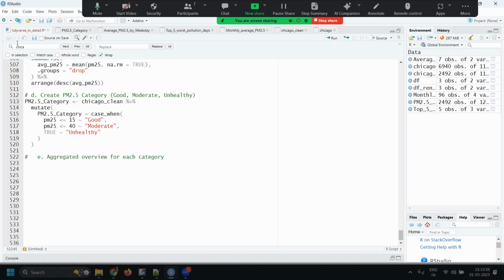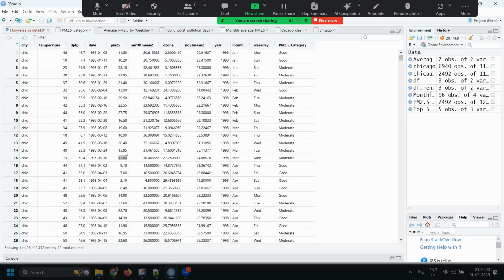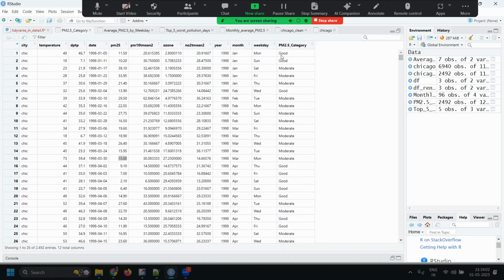See, for each category that we have created here, this is the category, right? For each category that we have created here, good, moderate, unhealthy, for each of it, I need the overview. Overview of what? Because this is already PM25. There is nothing with pollution. We already have a pollution category, right? What overview am I looking at now? What is the relation I'm looking at now?